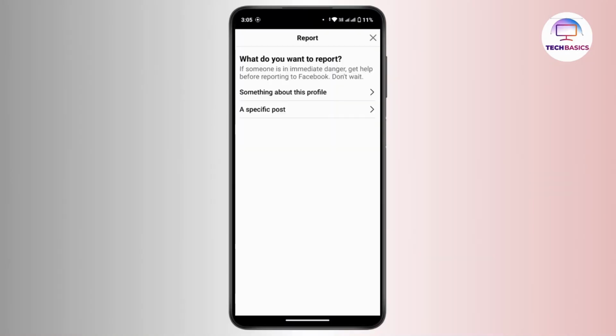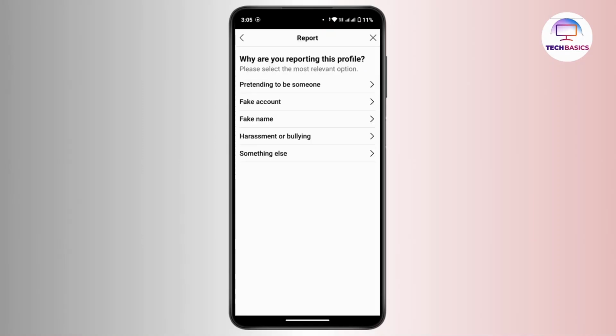Now from this interface, if someone is in immediate danger, get help before reporting to Facebook, so don't wait. Here it says something about this profile or a specific post. Now you have to choose one from here. If you have doubt about their post, then select a specific post, or go with something about this profile. And here you can choose any one: pretending to be someone, fake account, fake name, harassment or bullying, something else.